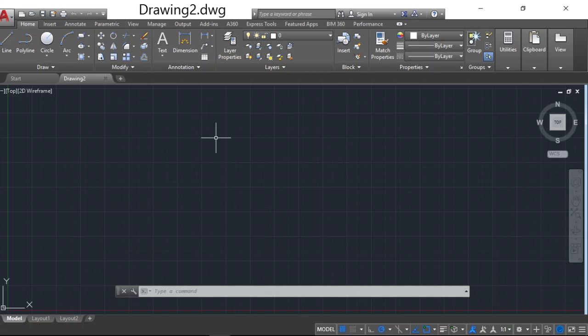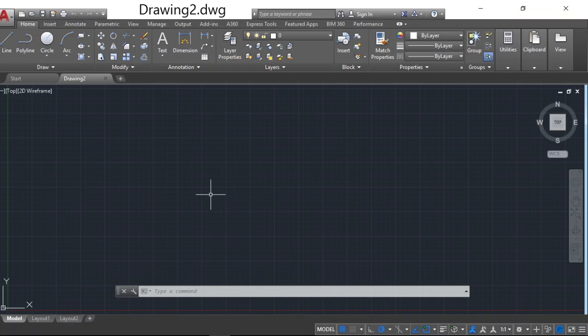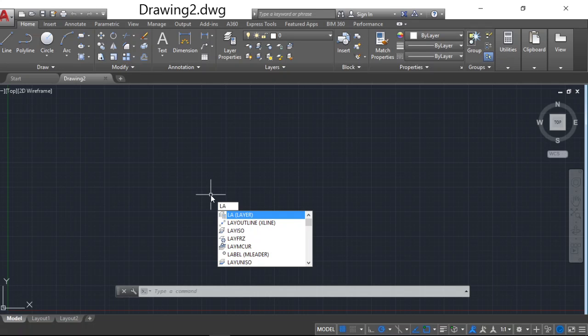So that's why we categorize the objects based on their similarities into several groups that we call layers. If you perform any update on a particular layer, it automatically reflects on all the objects in that layer. We can access the layers by using the LA command.